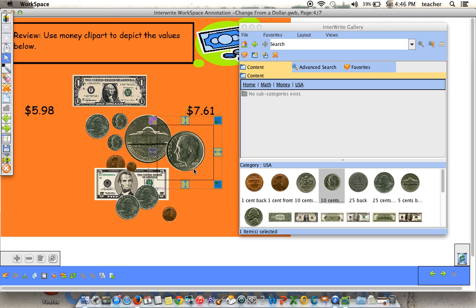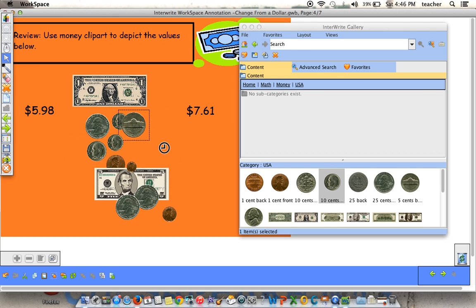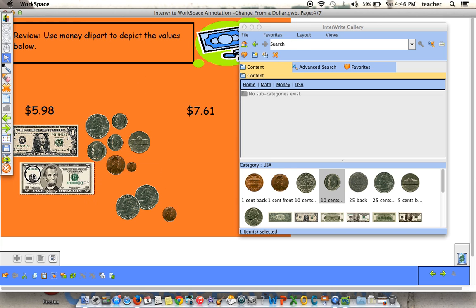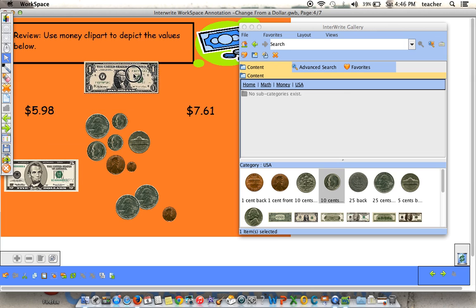Now that dime is way too big. I wanted to at least show the correct size to the other coins. So I can make it smaller by clicking on it and shrinking. Now the students can come up to the board and drag and drop the money to where they think it should go in order to make the proper amount. Something they could do in their journal first and then come up to the board.